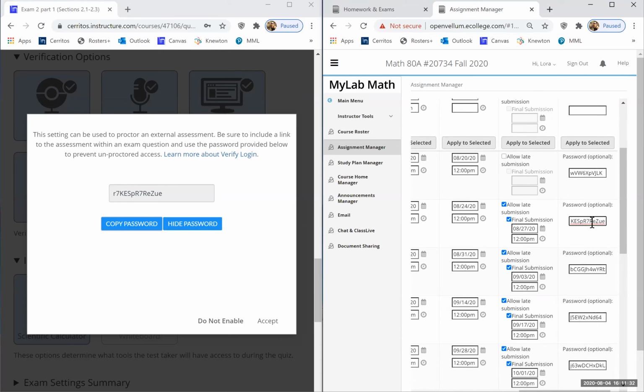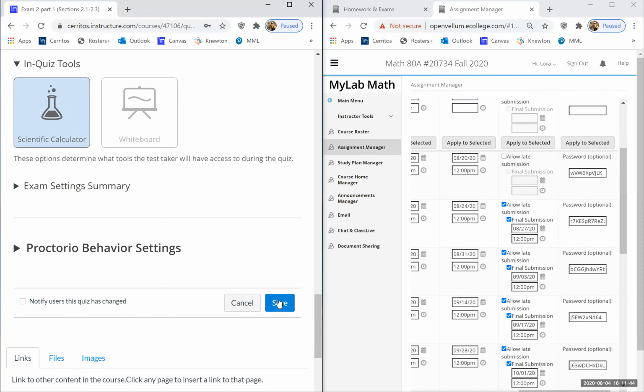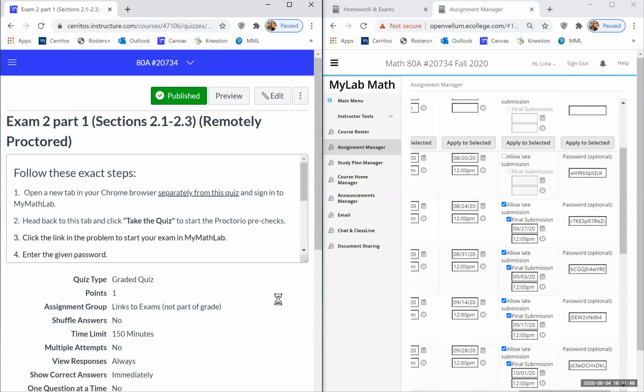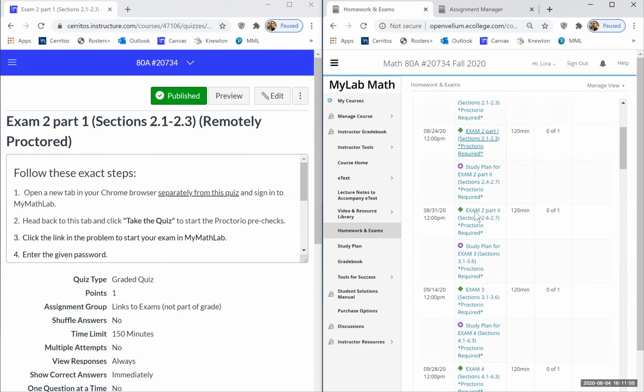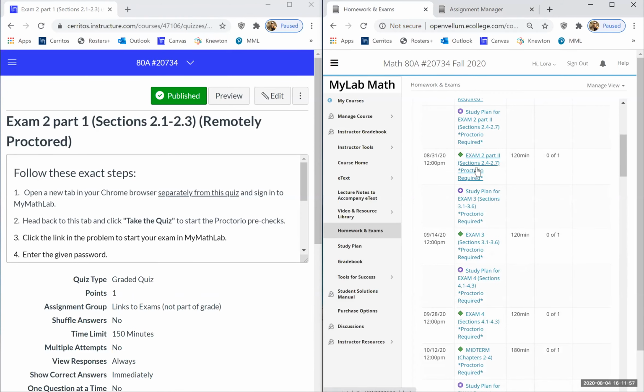So this is more of a precaution. If you had to make a new one, you would just copy and paste it over to the new assignment. So we'll accept it and we'll save and cross our fingers that nothing freezes. And we're good to go on this one. All right, one more time, and we'll be okay. So we have exam 2 part 2.